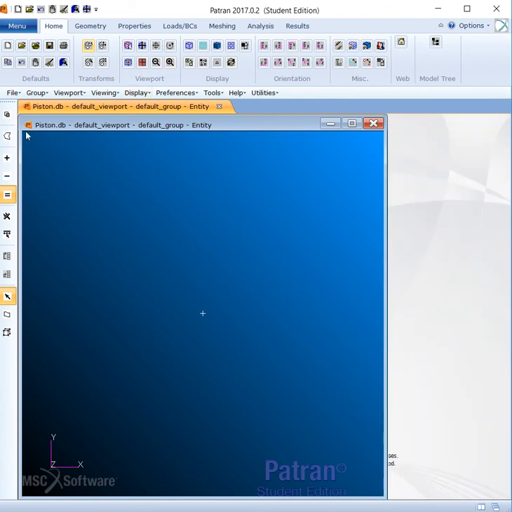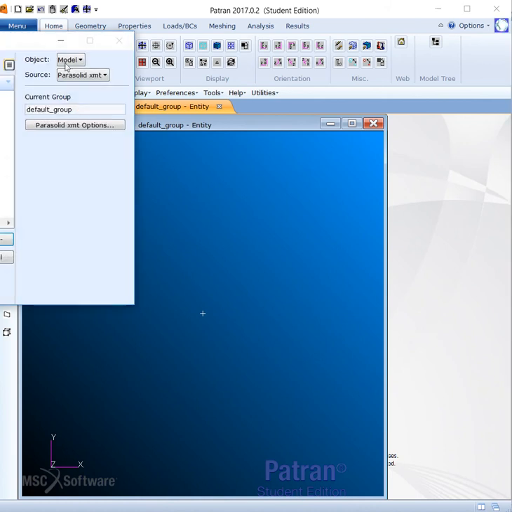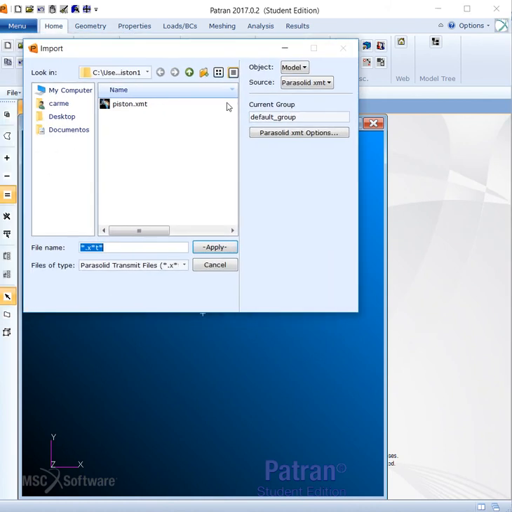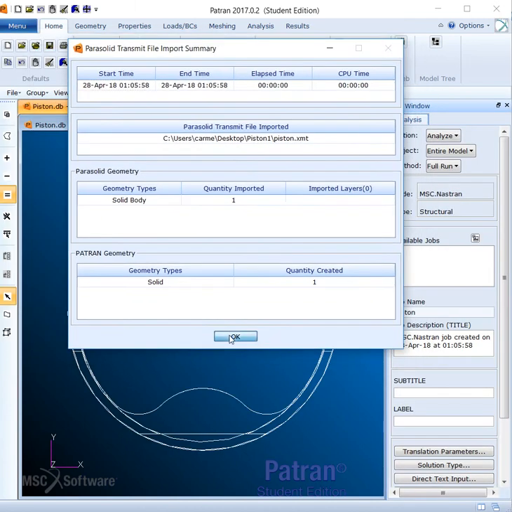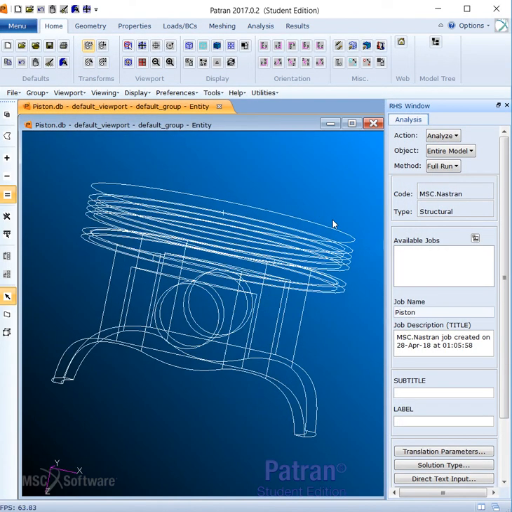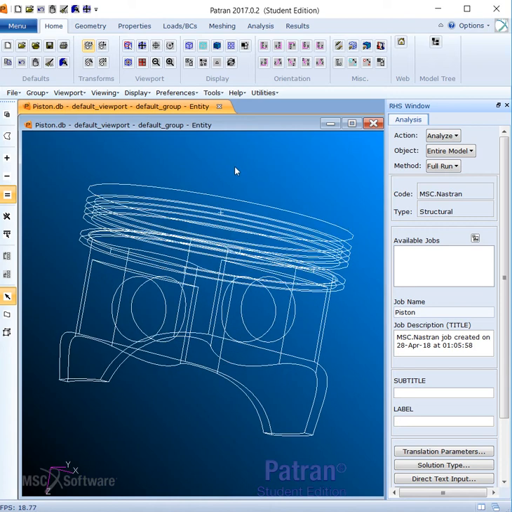Now we're going to import our solid, so we click on File and Import. This is a parasolid model, so the source needs to be parasolid XMT, and we select our model and we click Apply. When the summary pops up, we click OK and here it is. This is our piston.